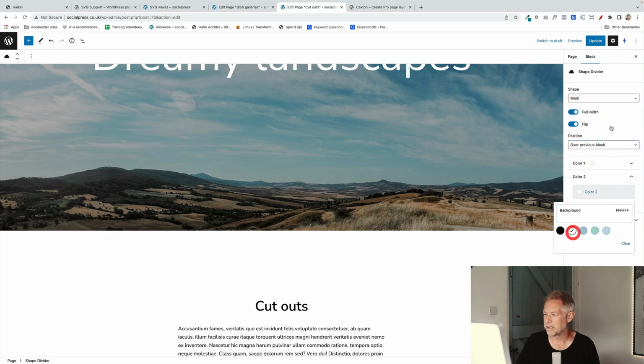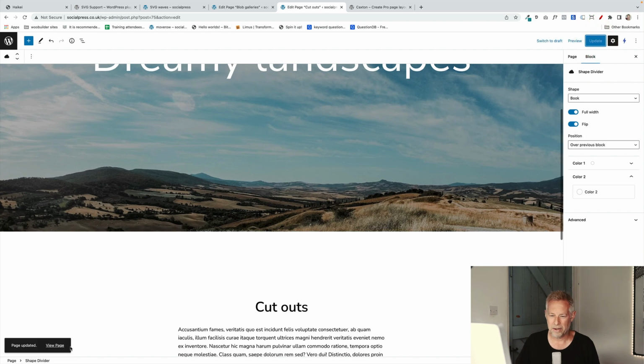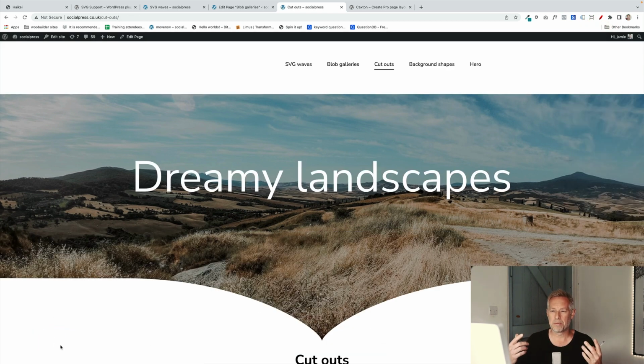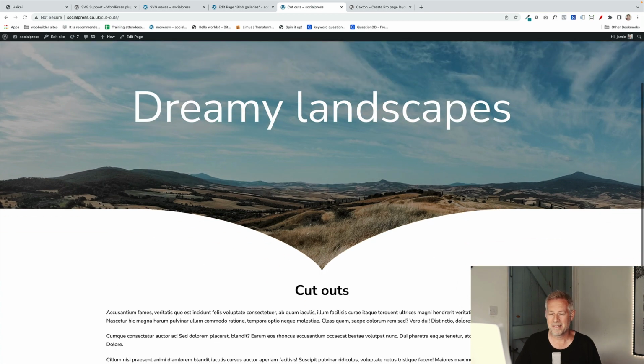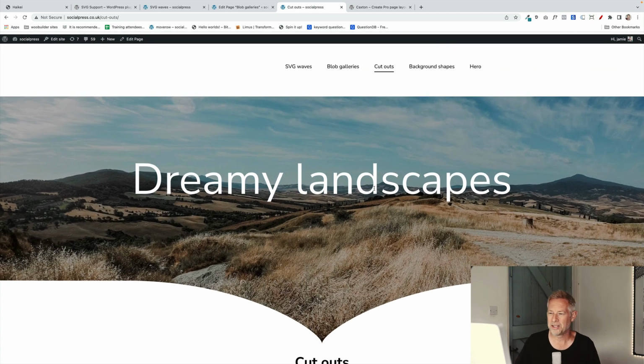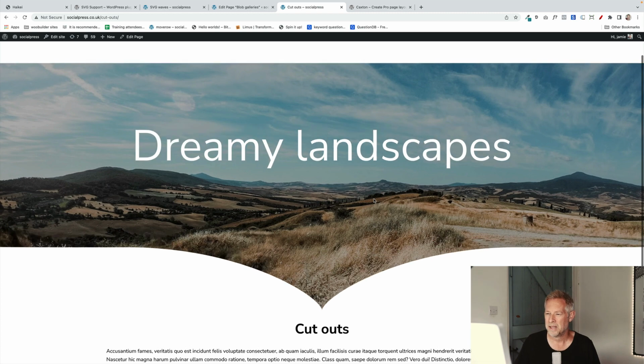Now I'm going to put this back to white. And if I go and view the page, you'll see it's going to put it before the previous block, but create this beautiful cutout. And because it's a cover block above it, we can actually still do all our cover block stuff, like make a fixed background and add text within it.